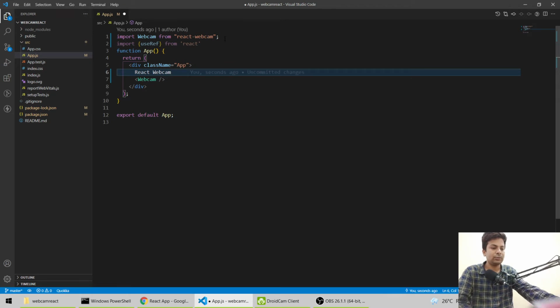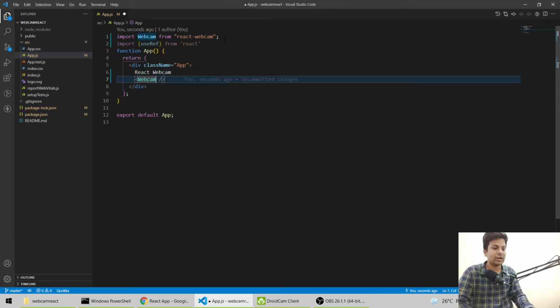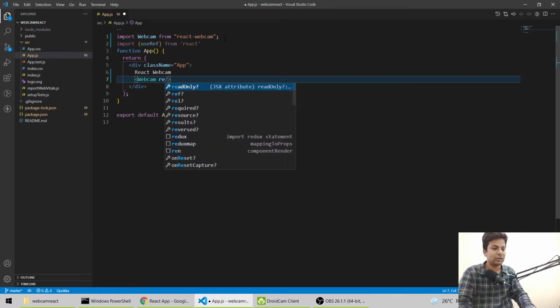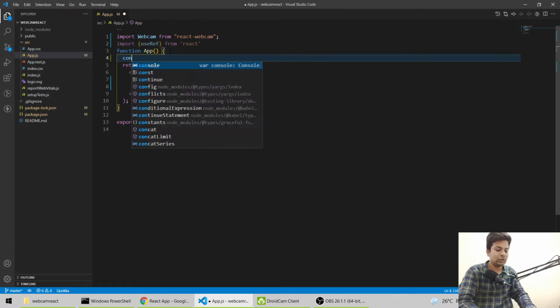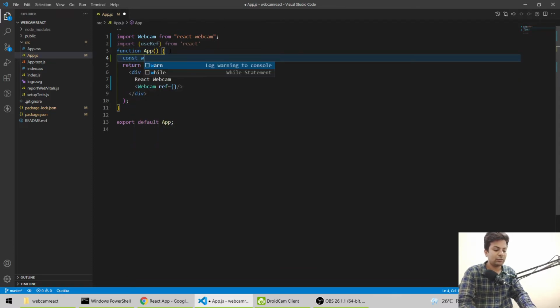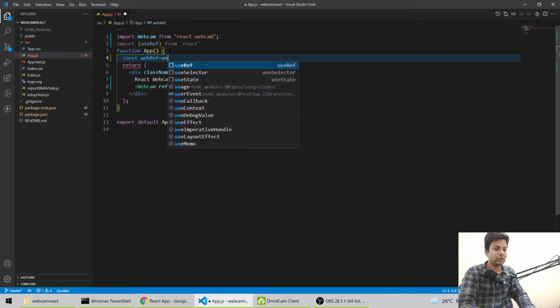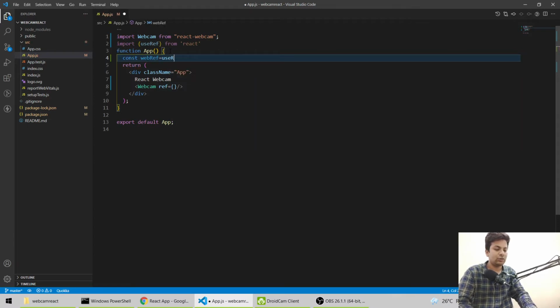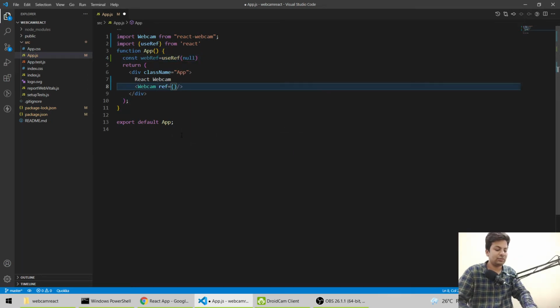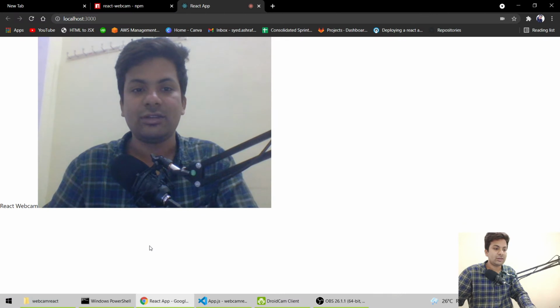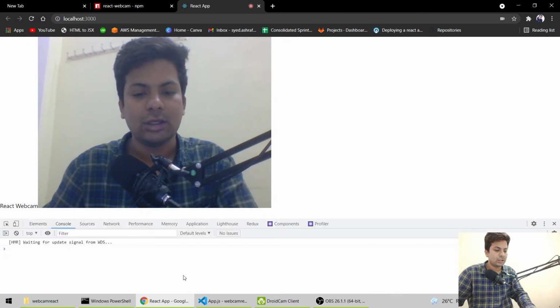Inside React Webcam we'll pass ref equal to, and first we have to define the ref also: const webRef equals useRef(null). After that we'll pass webRef here. Now hit save and it's running fine, no problem. Let me go to inspect the app, no errors.